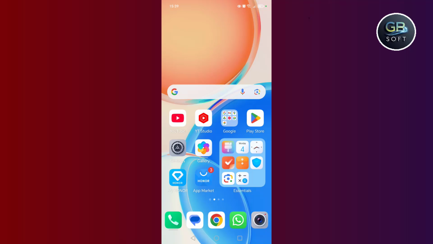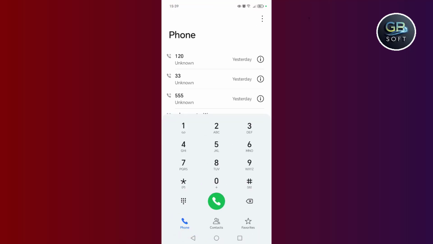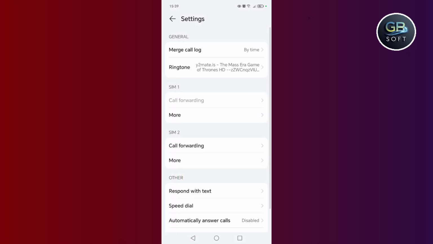Let's go through the explanation. The first step, my friend, is to go to the calling application on your phone. After that, you click on the three small dots above here, then click on the settings. If you have a SIM card or two SIM cards, choose the card in which you have the problem when someone calls you and his number does not appear.